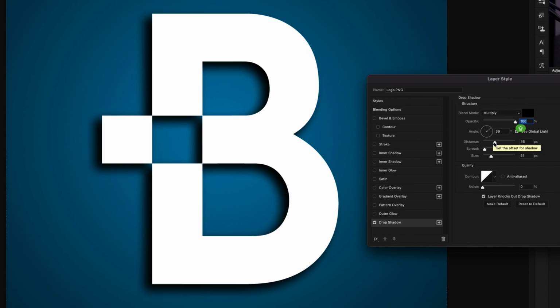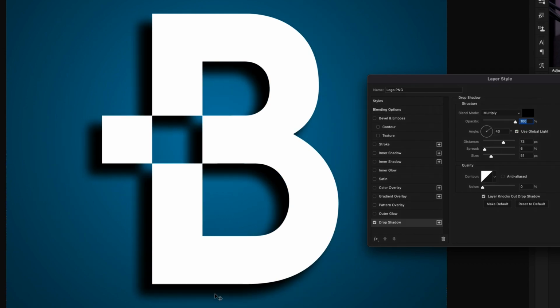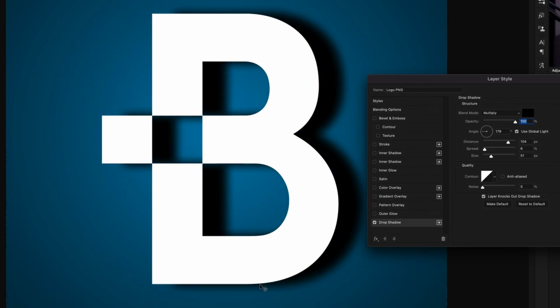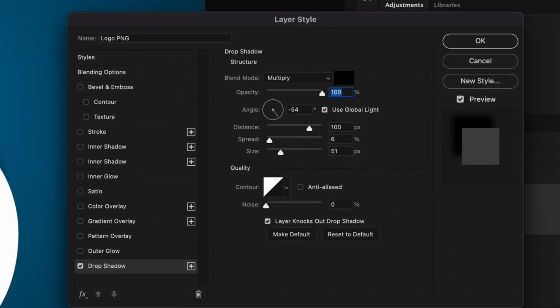But as for the angle and the distance setting, these are things that are easier to adjust simply by clicking on your drop shadow and dragging it where you would like to go. So this will automatically update the distance and angle sliders as you see here. As for the look and sharpness of our shadow, we can adjust those with our spread and size sliders.